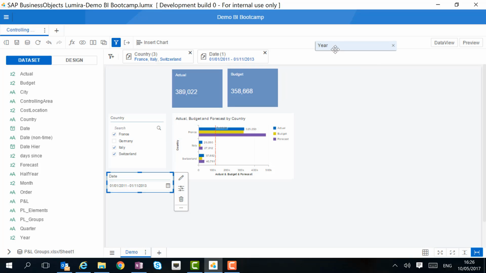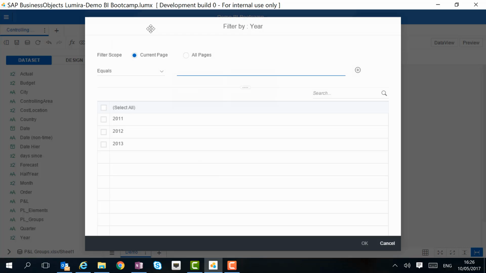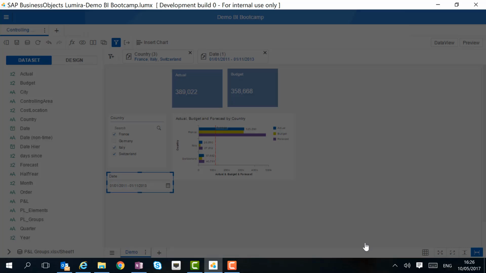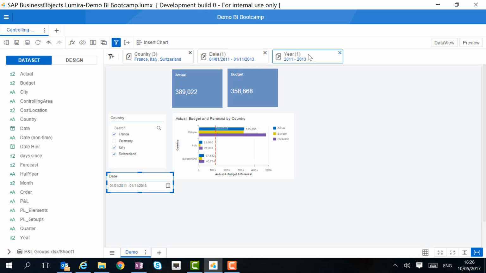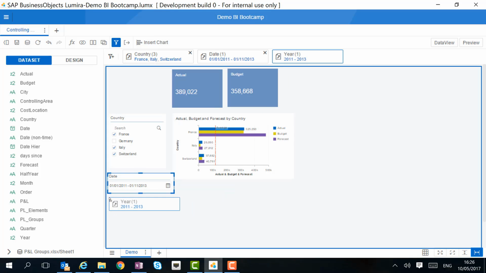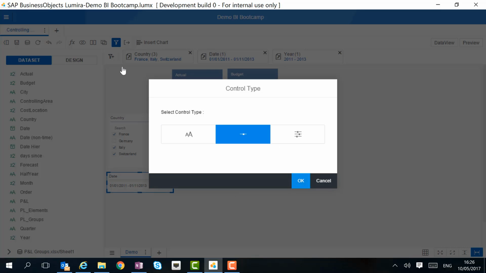Now we want to create a third type of filter. When we select a range, we can use a slider input control. So when we drag the year selector on the canvas, we can here select control type slider.